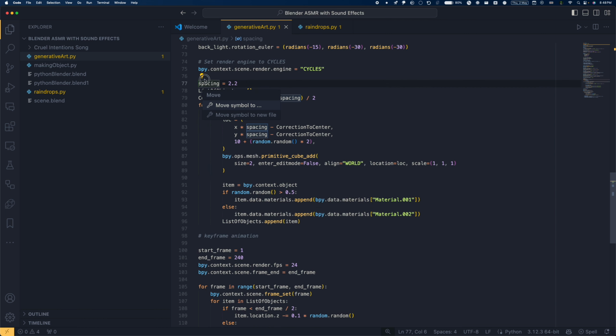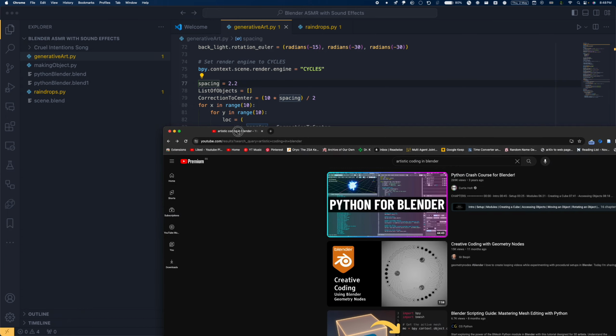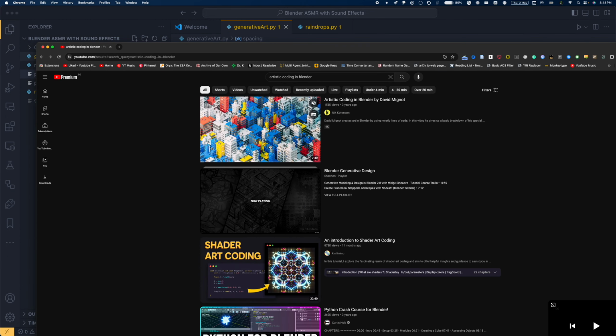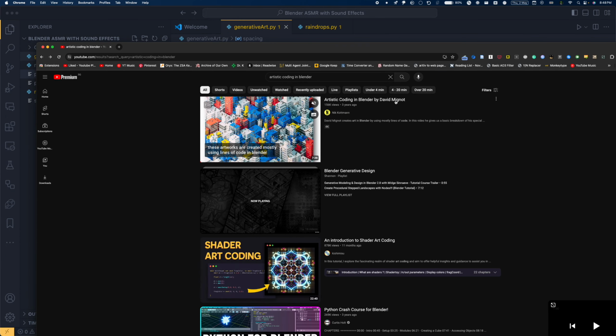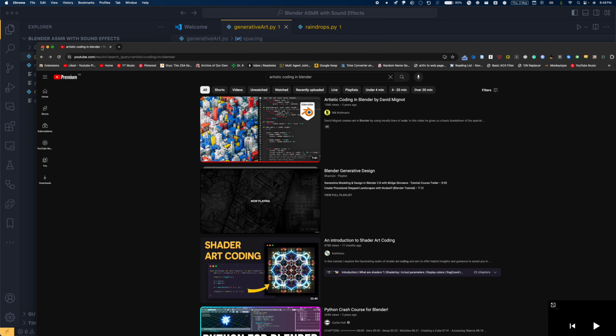Then this is the classic cube that I got from this creative, I think it's called Artistic Coding in Blender, video by David Mignot, who has some really fancy artwork, and this is what I want to work up to learning.